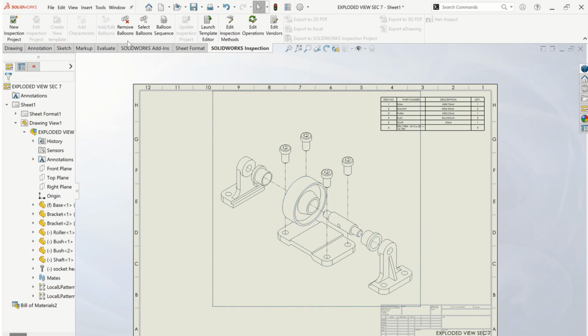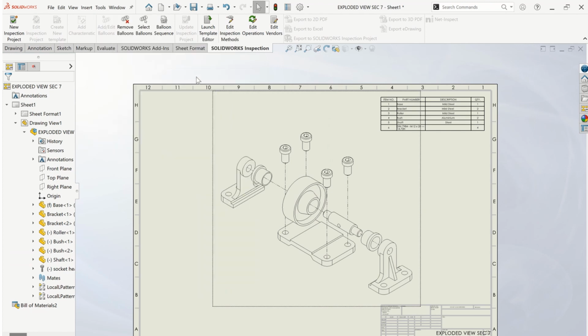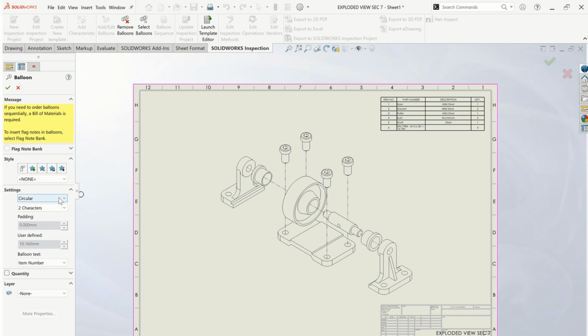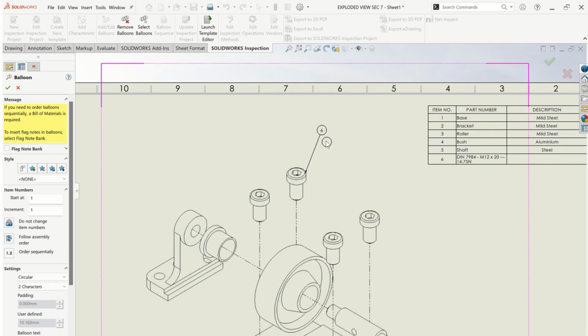doing my own balloons. Okay, so go to insert, annotation, just click on balloon. You can select the shape of the balloons. It can be circular, triangle, hexagon, and there are other shapes also that you can put here. Let's see, if I click on this item and then place it here, you can see here it is number 6, which is the screw.